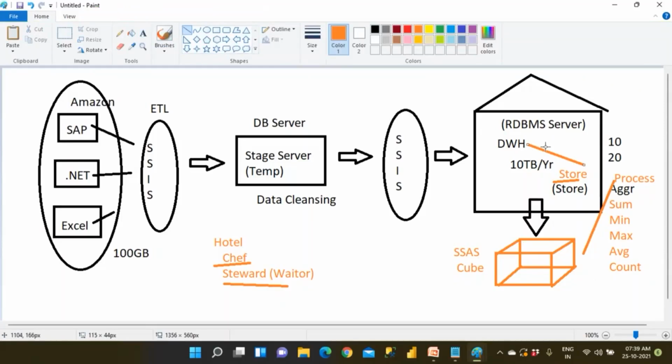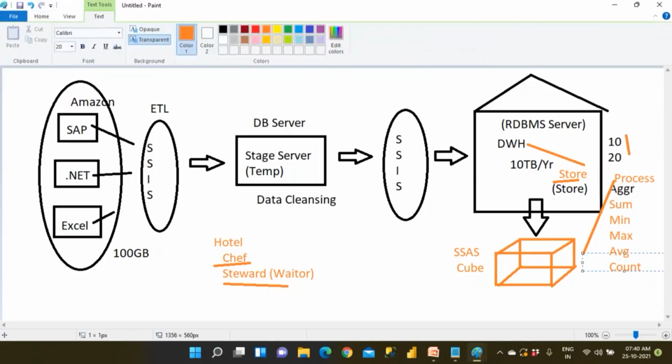There are two operations. What is that operation called? I told you an example, the hotel example. Prepare the food and serve the food. Store the data, it is one operation. And all this data has to be processed. Processed means I wanted to know what the total is. Total is 10 plus 20, 30. The aggregated value is going to be stored there.